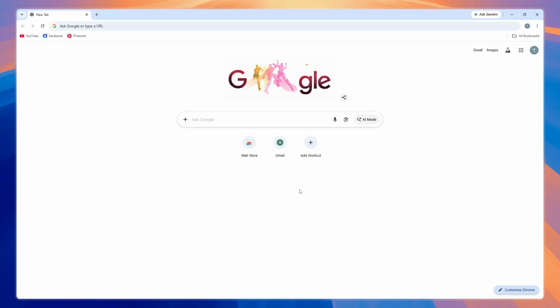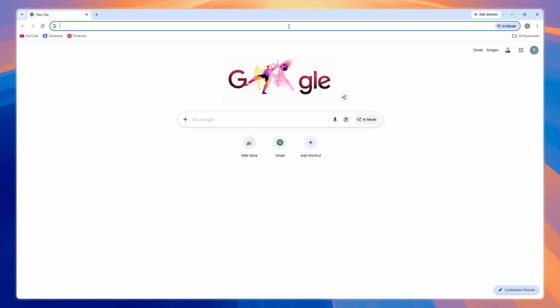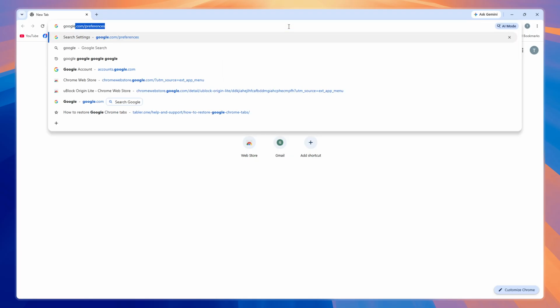First, open your Google Chrome browser on your computer. Once Chrome is up and running, direct your attention to the search bar at the top of the window. In the search bar, type in google.com/preferences and press enter.